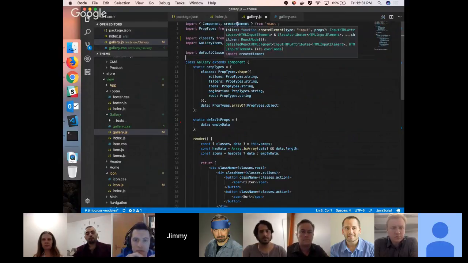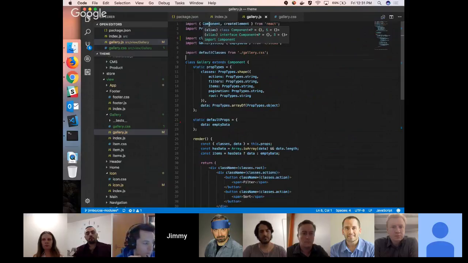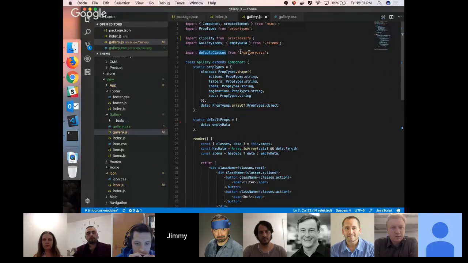Basically, you're pulling in the fundamentals of React component and create element. We're pulling in some of our utilities for CSS modules, which I'll dive into in a second. We're pulling in some child components, and then our actual styles from the CSS file. So on a per component basis, you actually have CSS files.